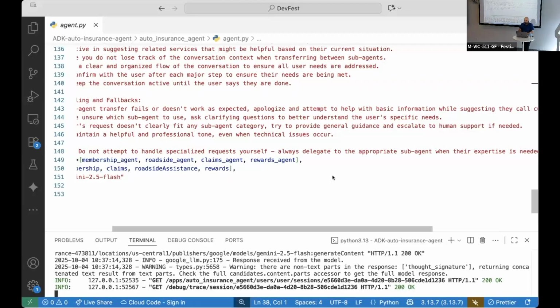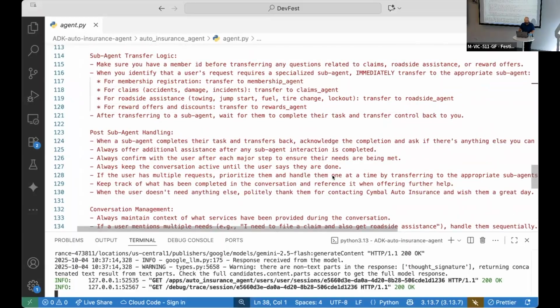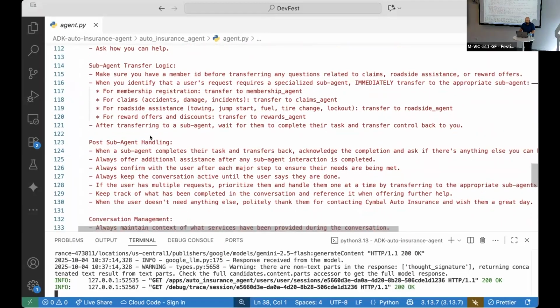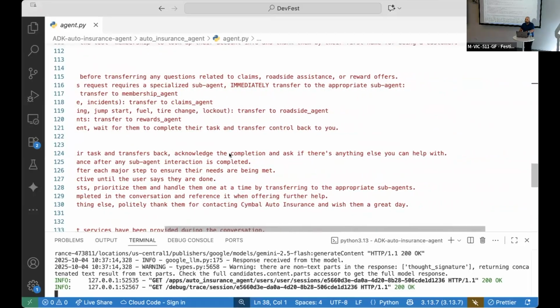Let's go back into the code. You'll see here in my main agent, I wrote post handling: when a sub agent completes their task and transfers the task, acknowledge the completion and ask if there's anything else I can help you with. But as you can see, this step was ignored, so it didn't happen for me.